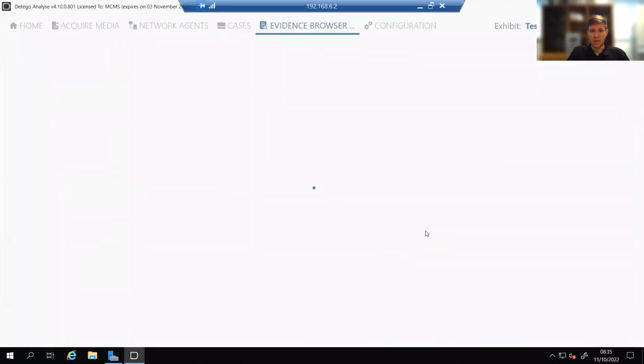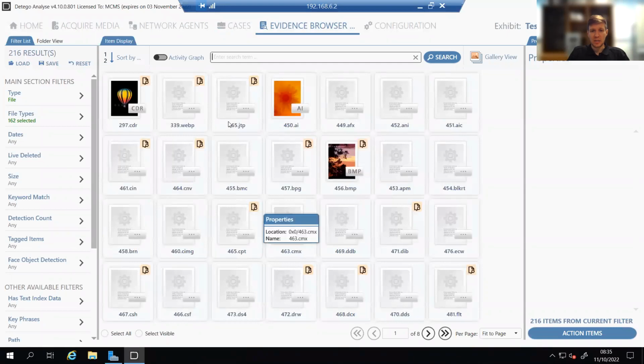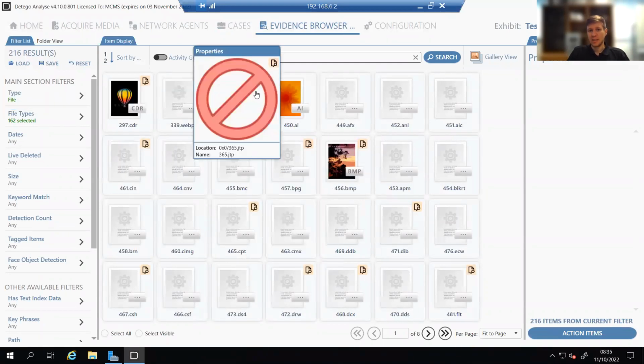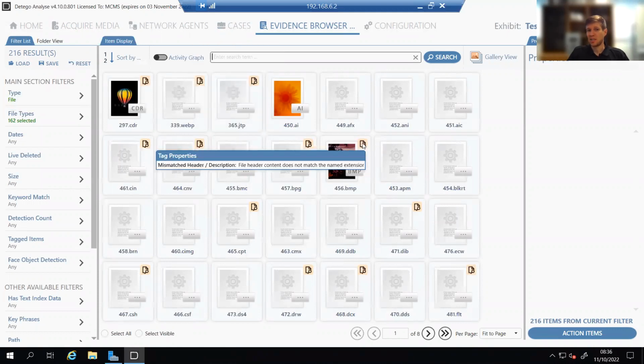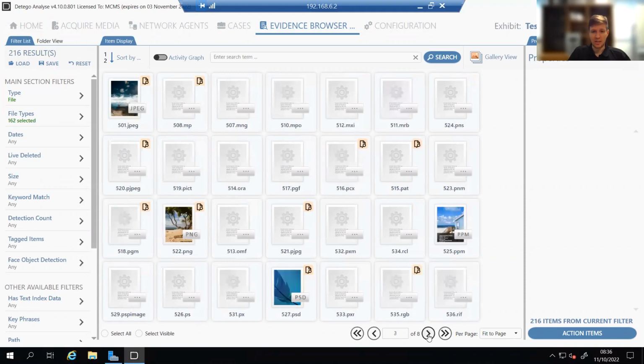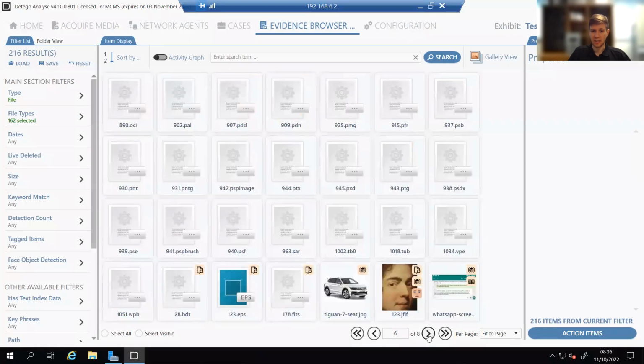So we're just going to go into picture files. As I said, once I've run those analytics in the top right, that's where I'm going to get, hey, this is an item of interest now. So it'll tell me here, this is a mismatched header or description. So potentially someone has changed the name of that. Maybe it's on purpose, maybe it's not, but I can quickly go in and see, okay, what are the suspicious documents that we have in here?